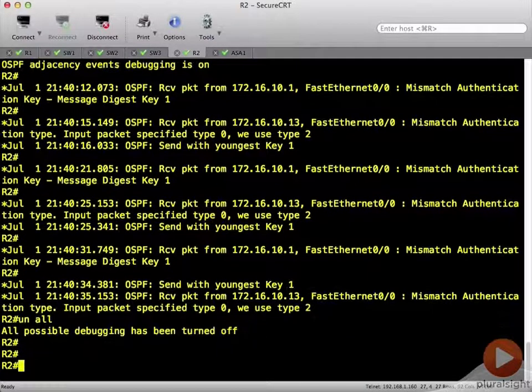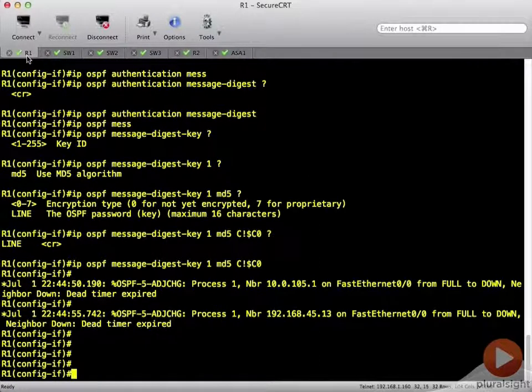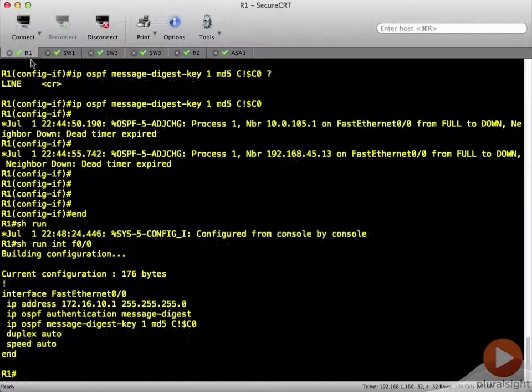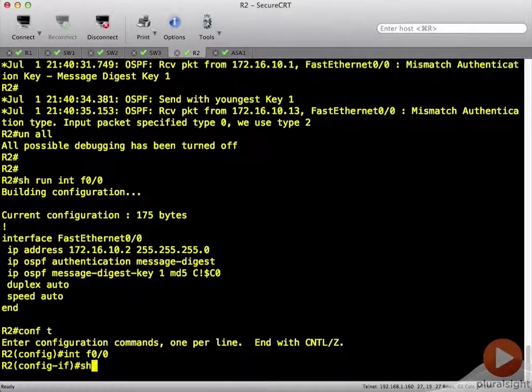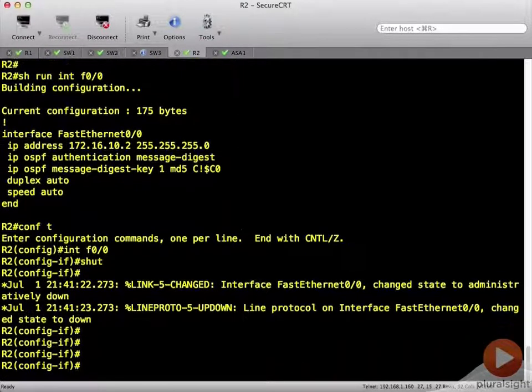Let's just verify that we did the key right. Get the interface. Let's go compare it over here on R1. Okay, so there's our message digest key on R1. There's our message digest key on R2. They actually look the same. We can shut the interface and bring it back up. We also want to look to make sure we don't have a space after it.